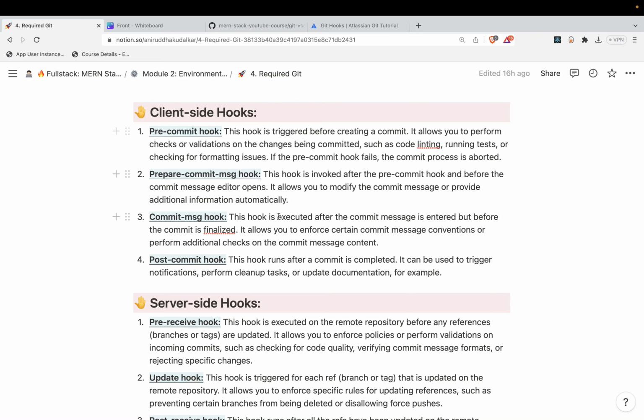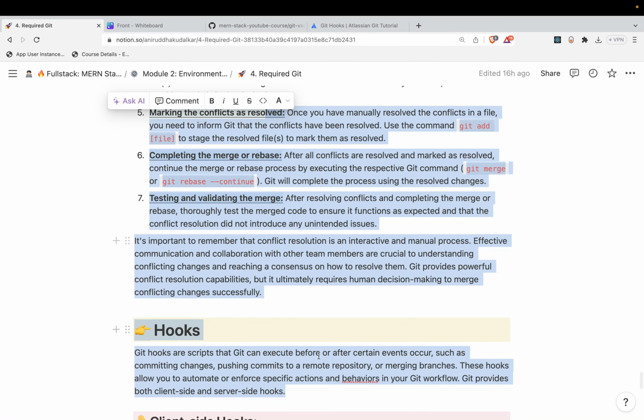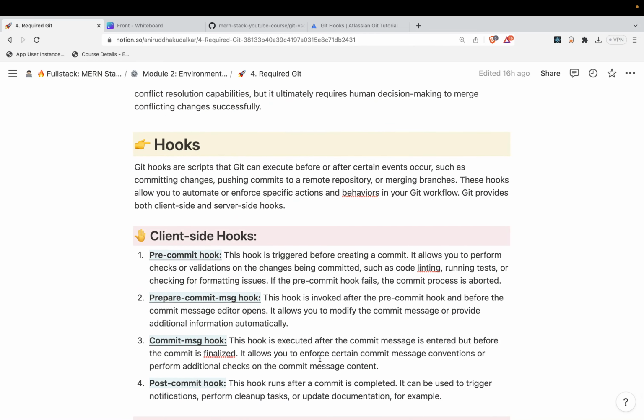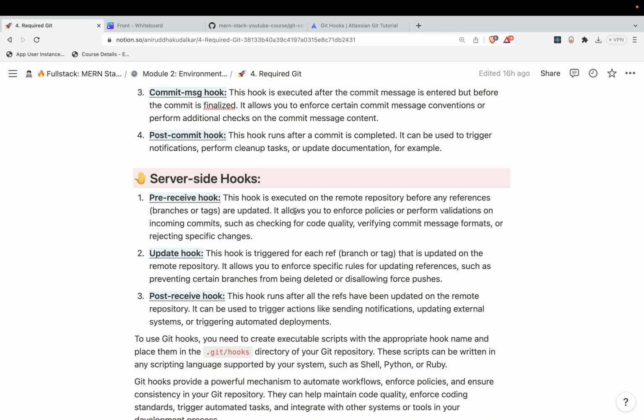So here there are two types of hooks: client side hooks and server side hooks. Right? Git provides both client side and server side hooks. The meaning is the same.